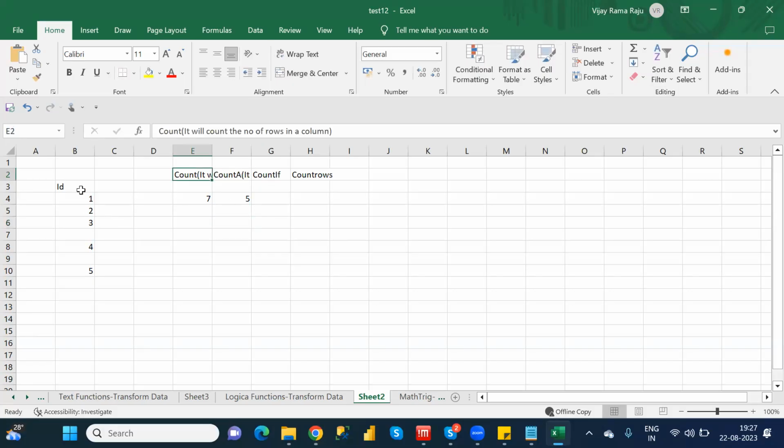Count will count all the records of that particular column. Count A counts non-blank values. In the same column itself, whatever non-blank values are there, it will count those. Understand? And in count if, based on the logical test or condition, it will count how many values are there and give the result.